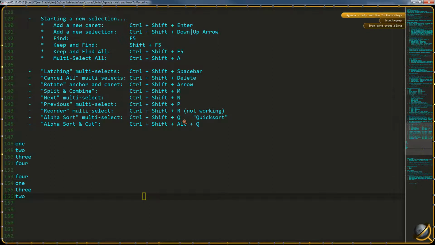4, 1, 3, 2. Okay, so you can sort using multi-select, and that's just a simple alpha sort. We'll do some numeric ones in the future and offer different kinds of sorting. And we'll actually be able to do it on screen as well. Let's see. So it's kind of like a cut and paste without, don't blink because it happened both at the same time. But we don't have that yet.